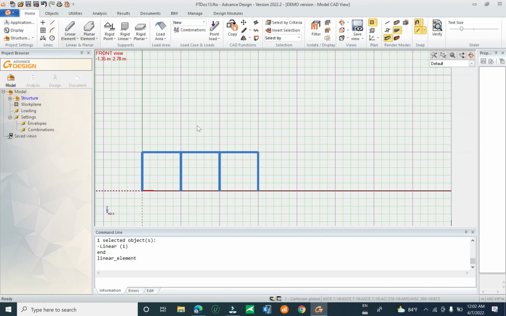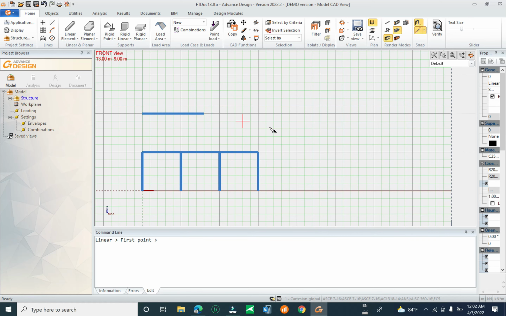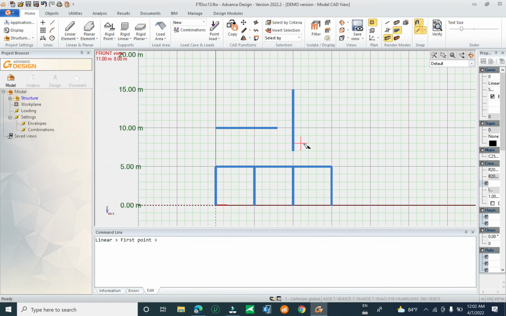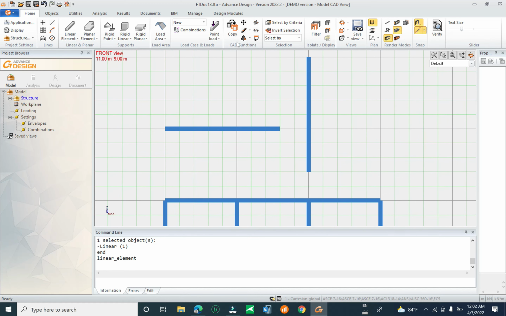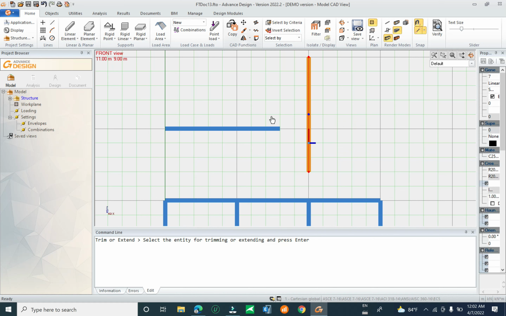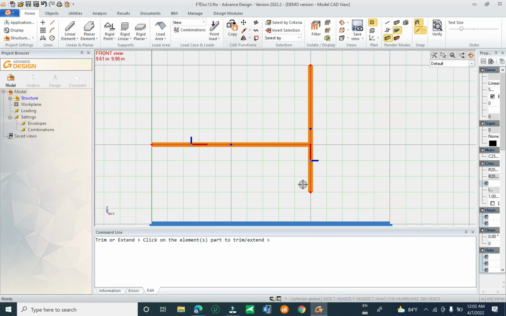Now if we have another element like this one that you want to extend, you can click on cut, trim or extend. Select the entity for trimming or extending, press enter. You click this one and you click this one, and you have to click the element to extend. Okay, complete.